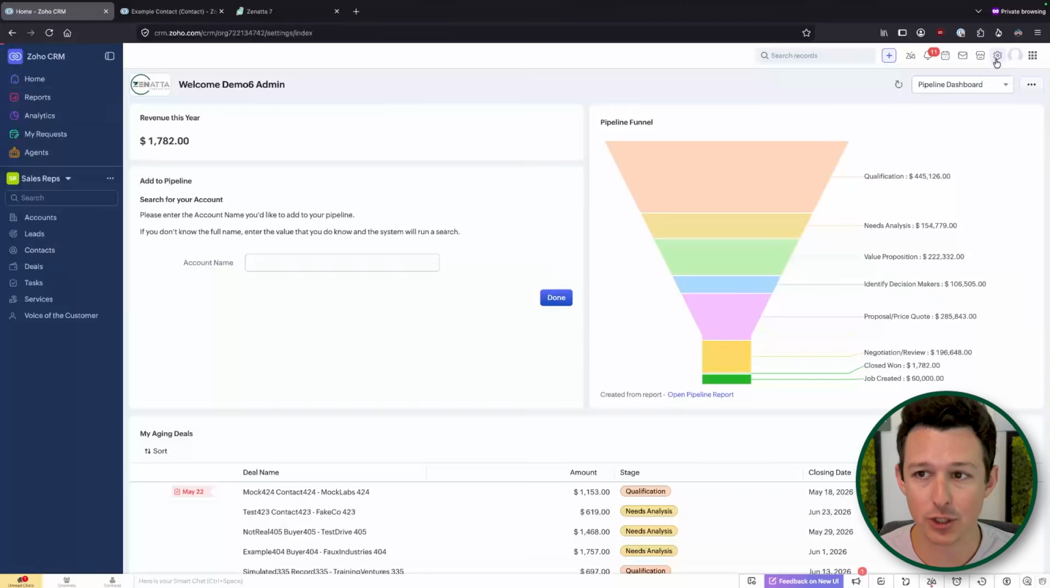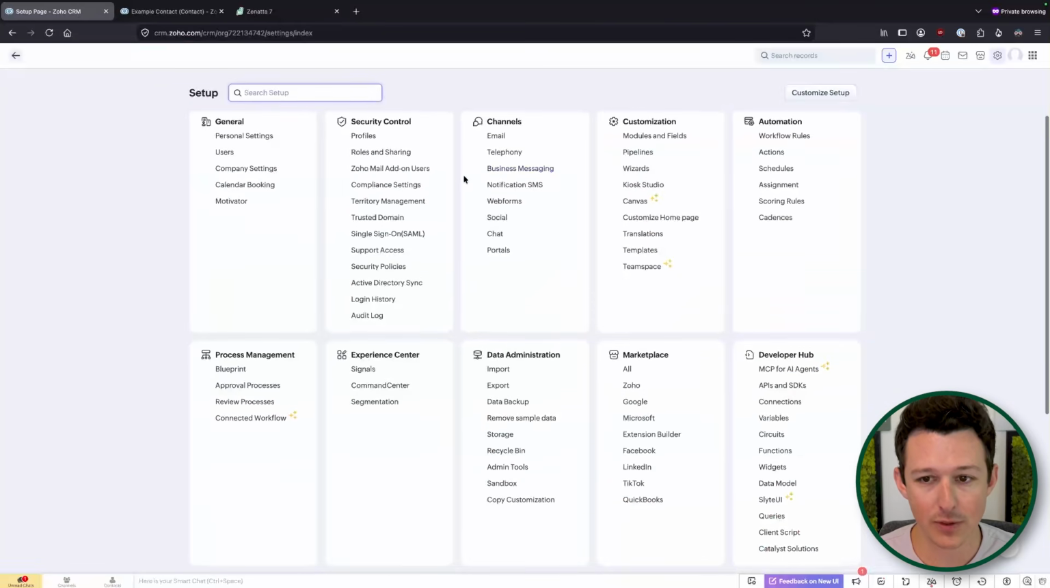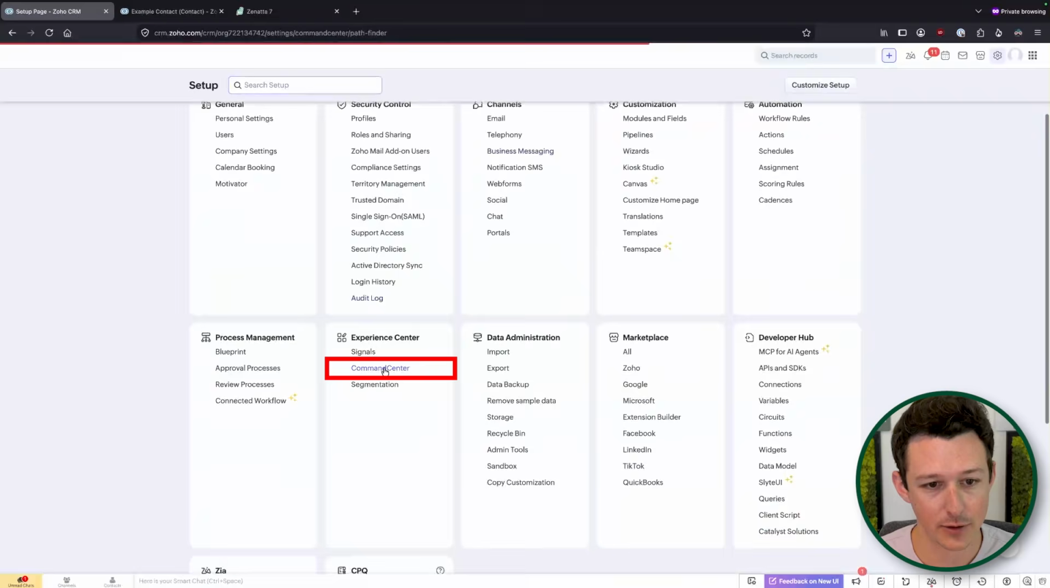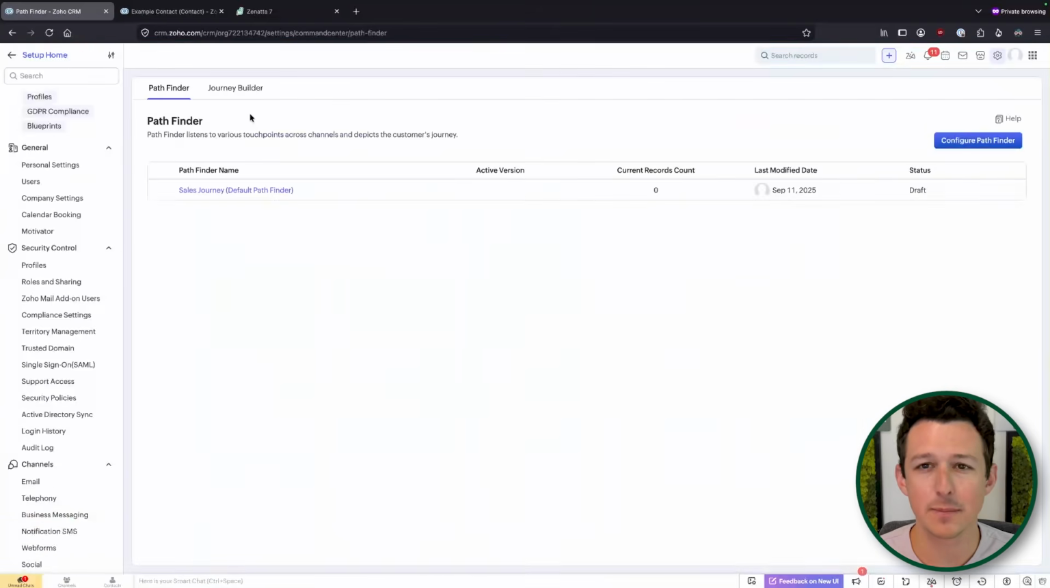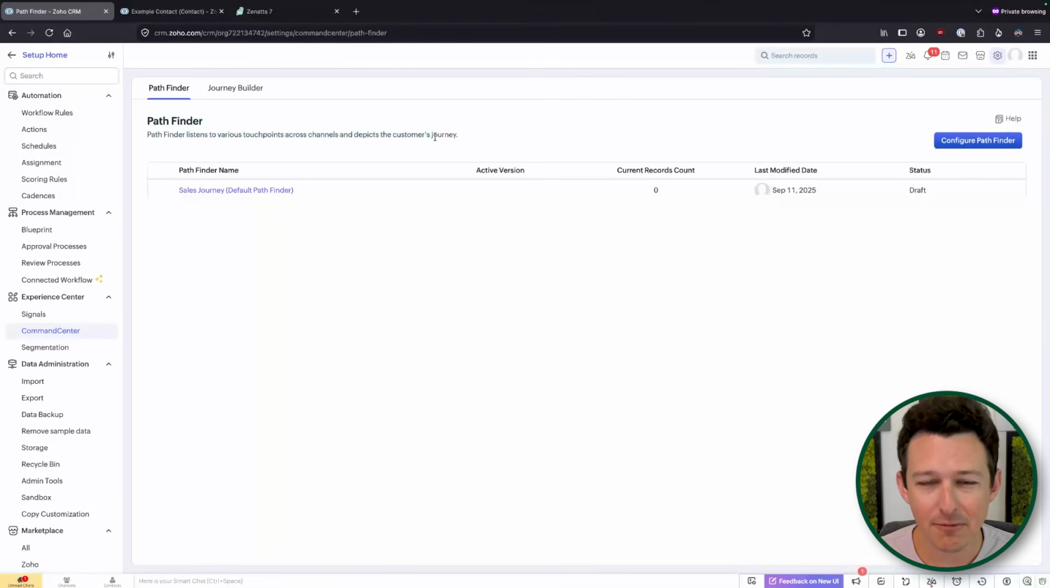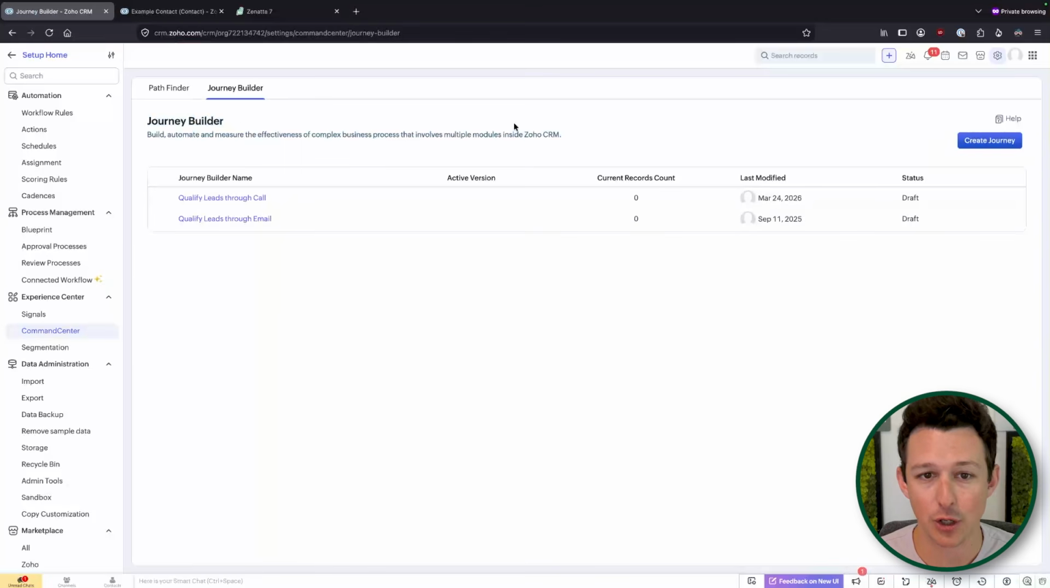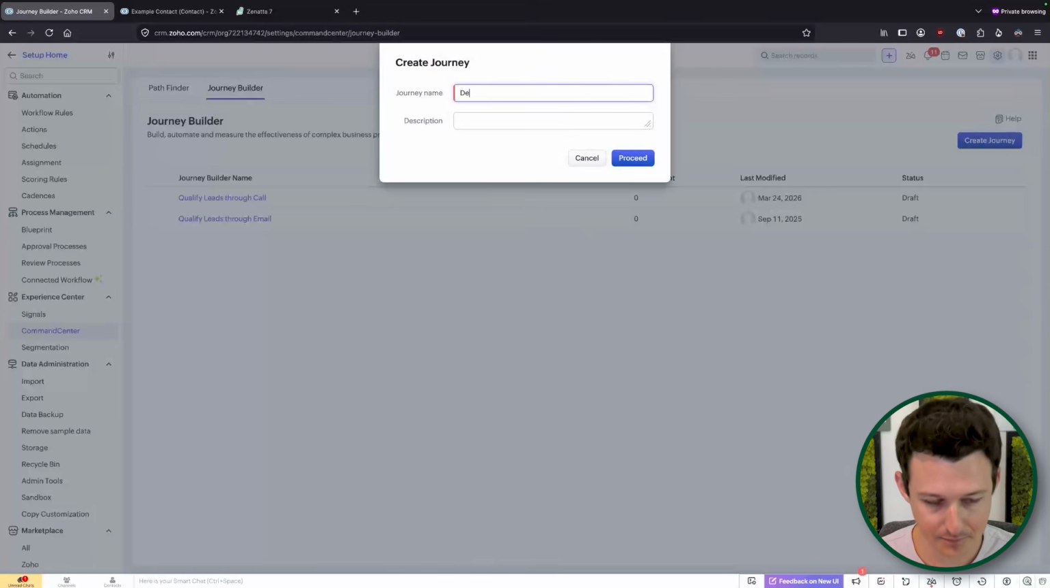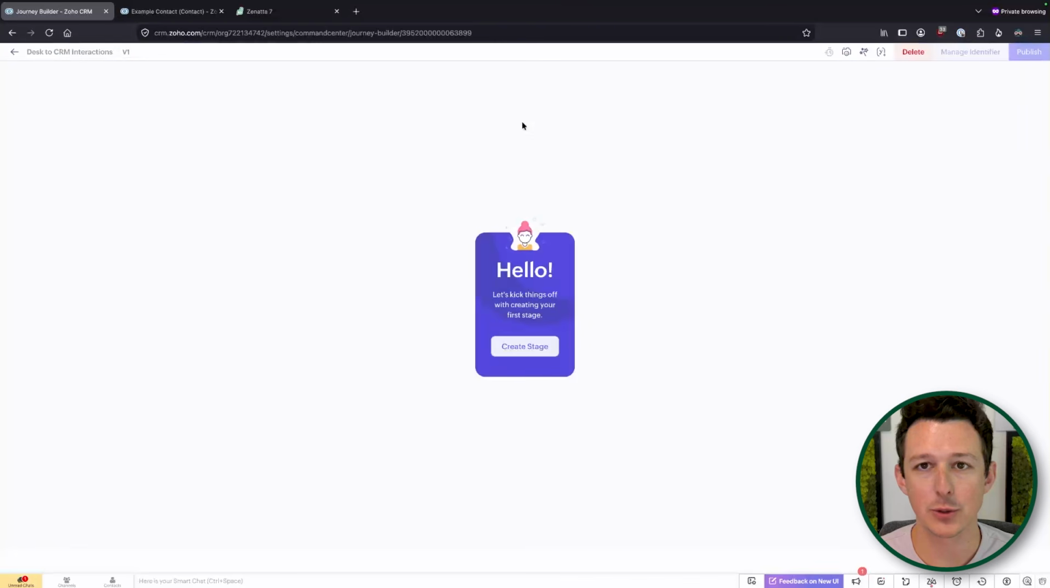So what are we going to do? We're going to jump into setup. We're going to go to the Command Center tab under Experience Center. There are two types of Command Center processes. Pathfinder, we're not going to cover too much today. That's mostly around tying into some web activity, more on the sales and marketing side. We're going to set up a process via the Journey Builder that basically allows us to tie together multiple steps cross-application. So we'll create a new journey here. We'll call this our Desk-to-CRM interactions. And then we're going to drop into the UI.